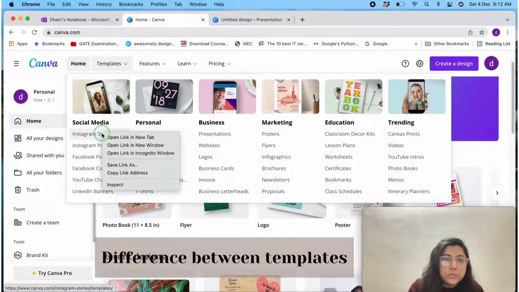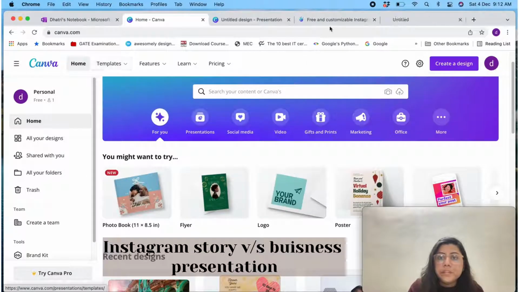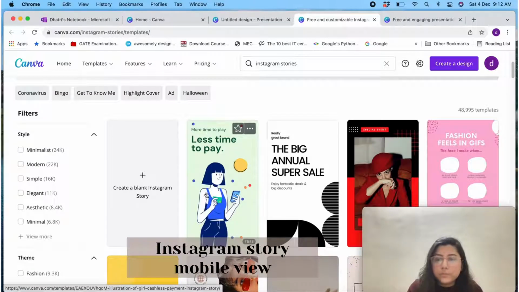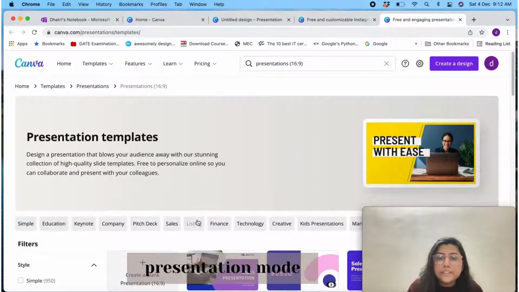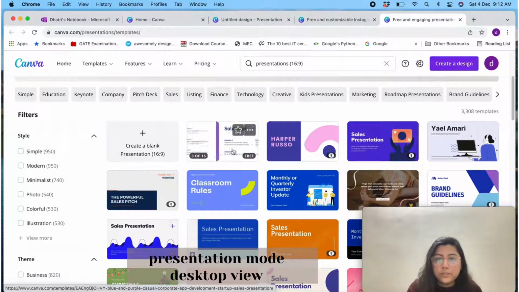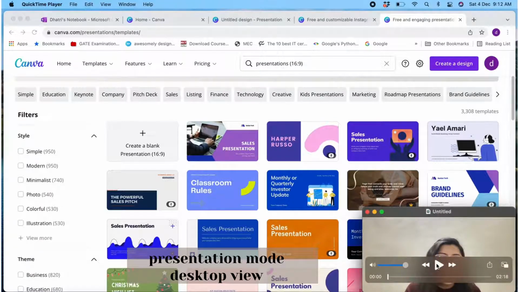So for instance, I'll just open this Instagram stories and then I'll also open a presentation template. So as you can see, the Instagram stories are lengthier. So this is very suitable for the phone view, whereas the presentations are more suitable for desktop kind of applications. So there are a whole lot of templates available for Canva. So there are Instagram stories, Instagram posts, personal, that is invitation cards.